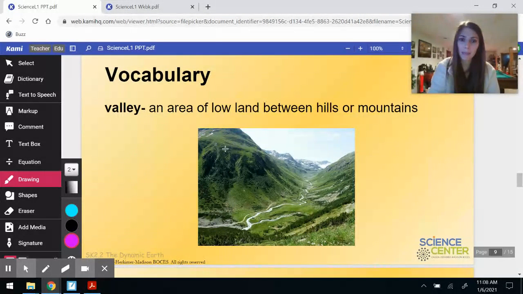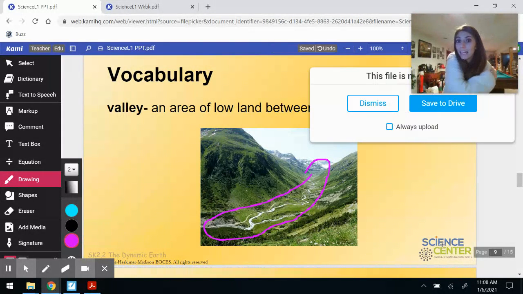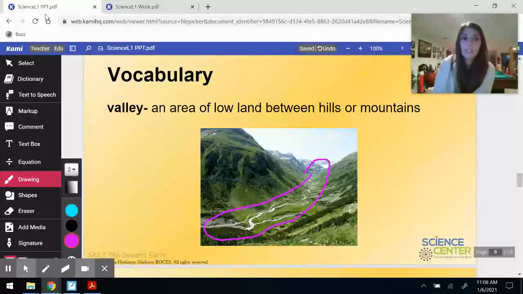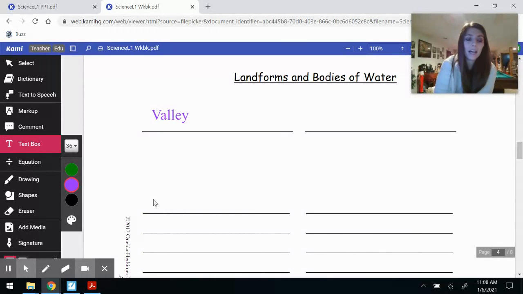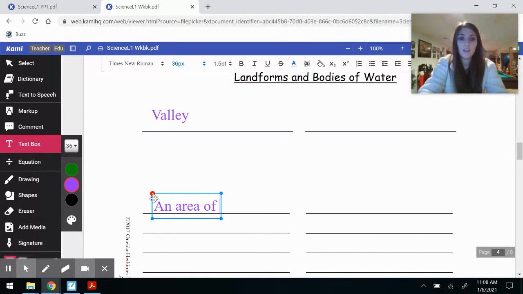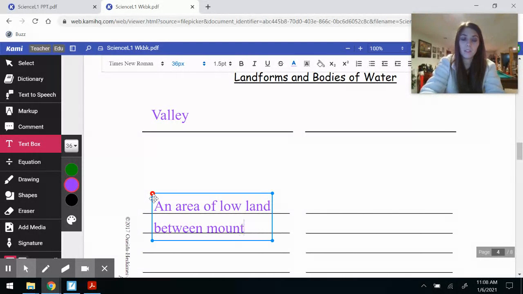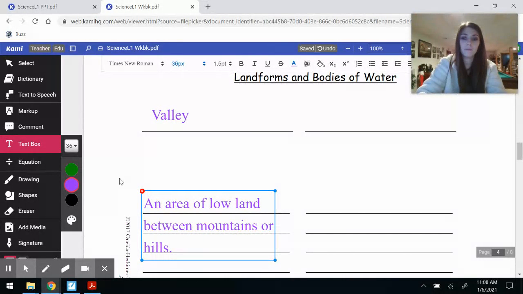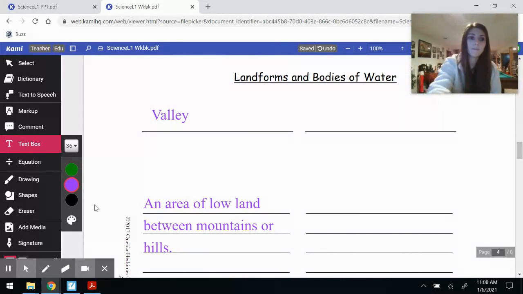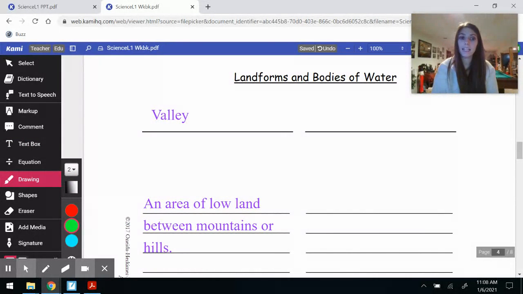So look, here I see maybe a mountain or a hill, and the valley is right in here. It's the low part right in between the mountains. That is what a valley is. So I'm going to write an area of low land between mountains or hills. You can pause and write that down.